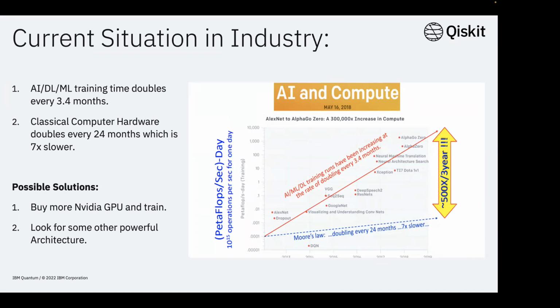Or the other option is to look for a powerful architecture which can actually compute a lot of this training power. And again, quantum computer seems to be a possible solution.